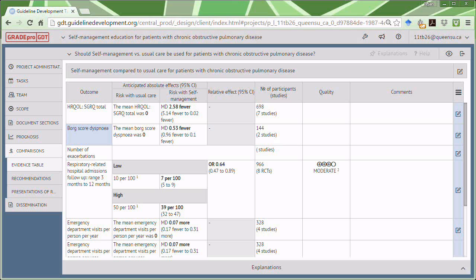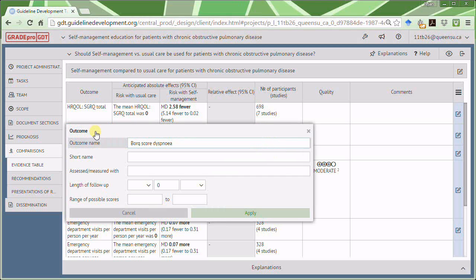Now I will fill in the information for a continuous outcome. I will enter in the information for the Borg score outcome, which is shown here. The name of the outcome is not very clear, and most importantly, there is no information about the scale. So I will click on the cell and change the name to dyspnea or shortness of breath. Now I will change how it was assessed. In this case, I can type in Borg scale. I will also enter in the range of follow-up, which was 3 to 6 months.